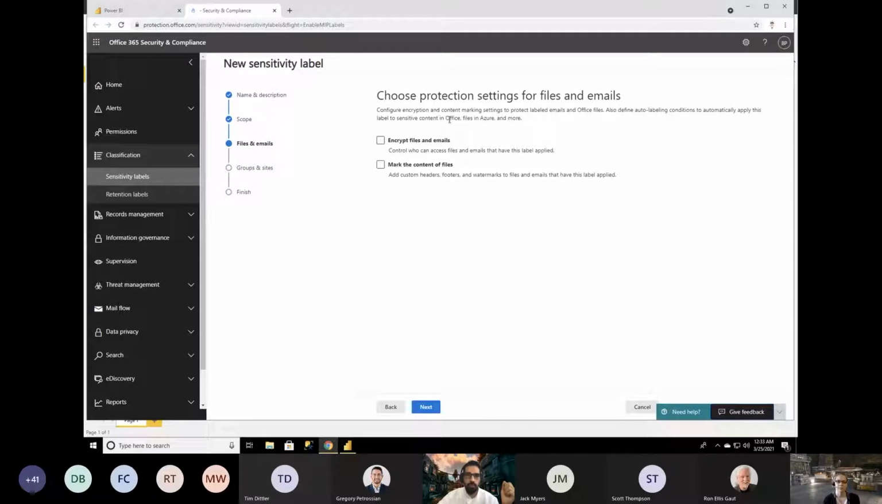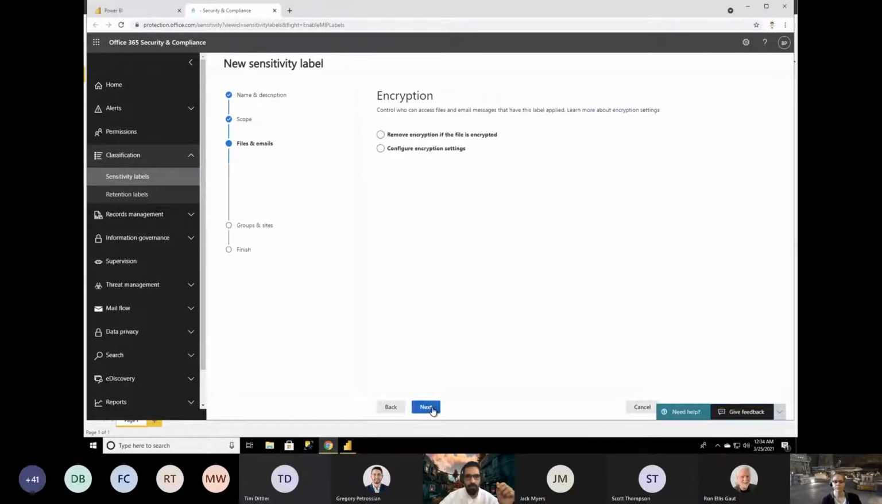Here you have to choose the protection settings for files and emails. For example, the very first is saying encrypt files and emails, so control who can access files and emails that have applied the sensitivity label. So definitely we want that. And second is mark the content of the files. Like if you want to apply a bookmark kind of thing, no, not bookmark, I'm sorry, it's a watermark. I think I've worked a lot on Power BI bookmarks. So this one is the marking of the content of the file. If you want to apply headers, footers, etc., you can do that. Here you have to provide the information for your headers and footers, and you can go ahead.